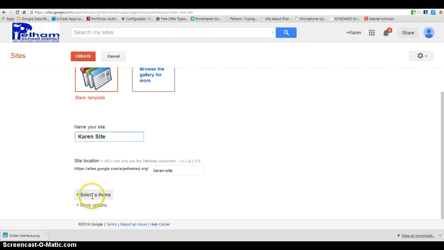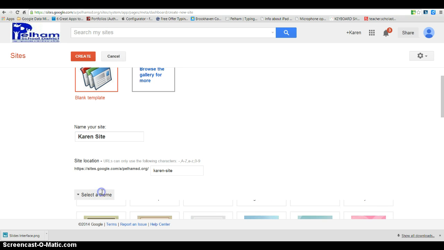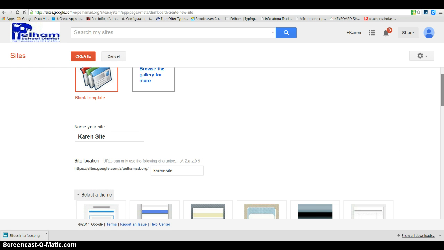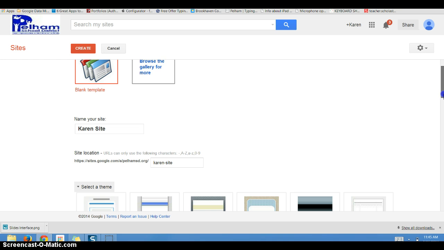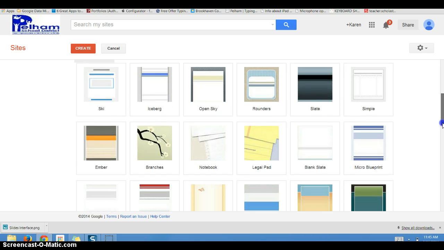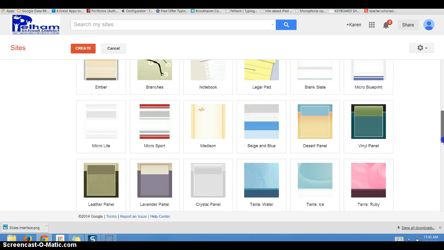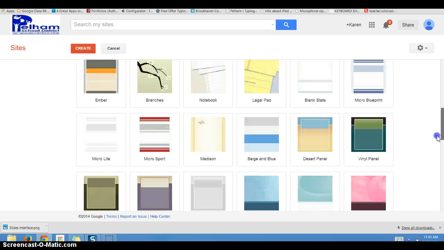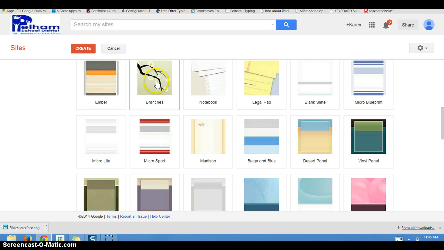So we enter our site name. Now we have two other options. We can select a theme, and we can take a look at more options. You can create your site right now with a very basic theme, but let's take a look at what's available. We're going to click Select a Theme. And you'll see here that we have lots of different color combinations we can choose from. So I think I will choose Branches. That looks pretty.